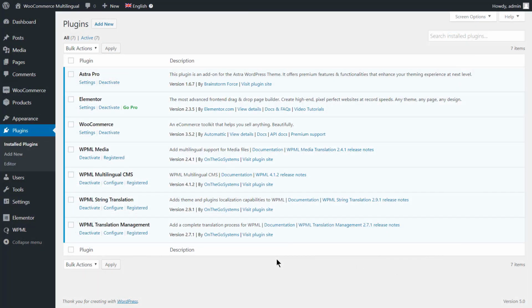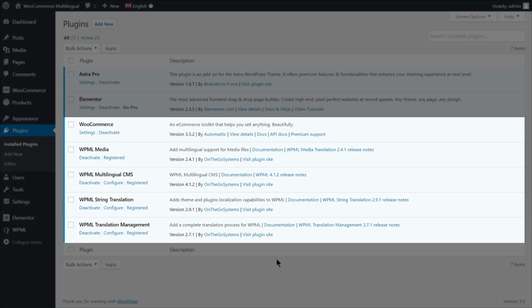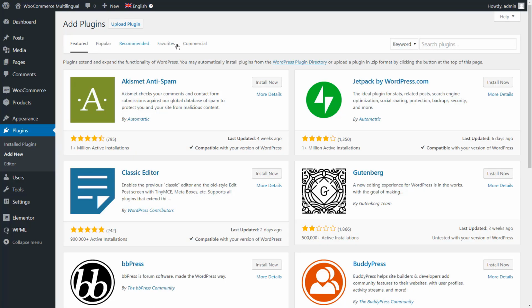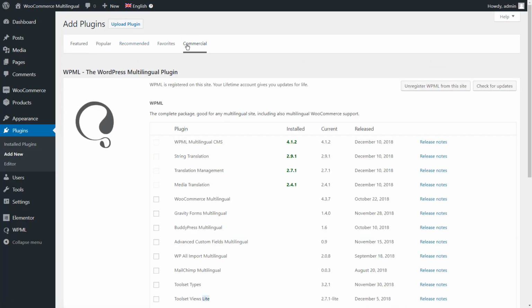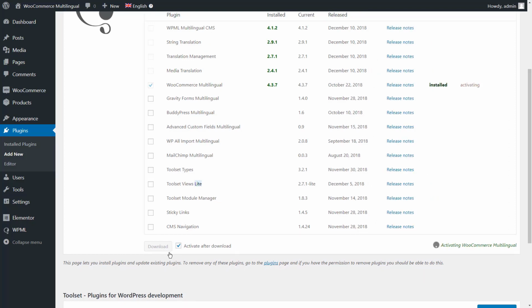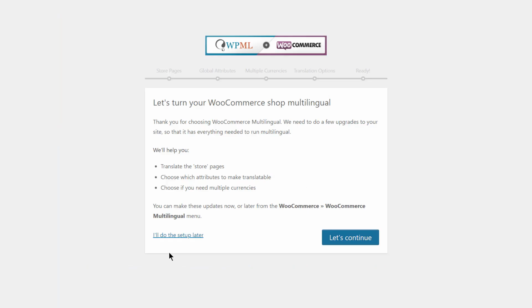Of course, you need to have the WooCommerce plugin installed and configured along with the WPML core plugins. Additionally, you need to download and install the WooCommerce Multilingual plugin. You can do that by clicking the Add New Plugin button, navigate to the Commercial tab, choose the WooCommerce Multilingual plugin from the list, choose the Activate After Download option, then click the Download button. Once the WooCommerce Multilingual plugin is activated, refresh the page to start the setup wizard.